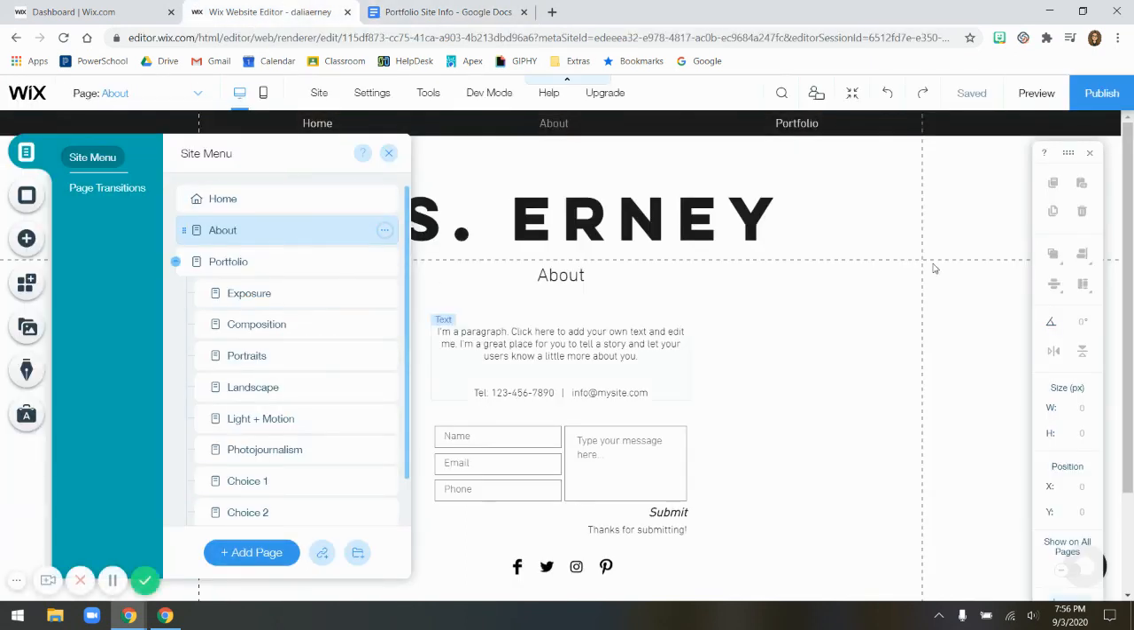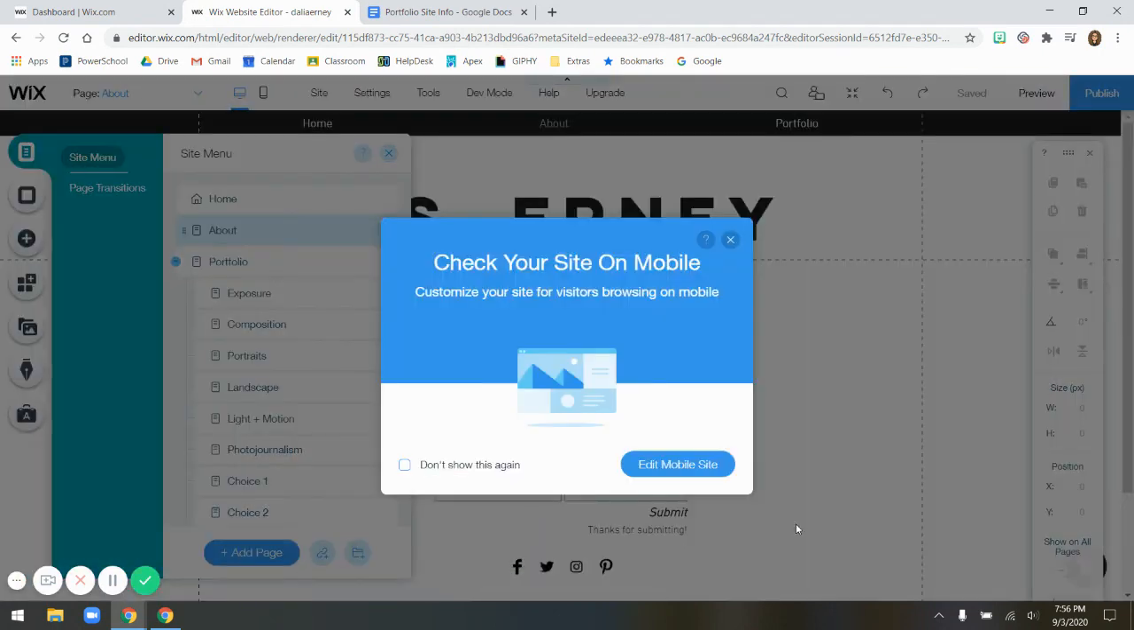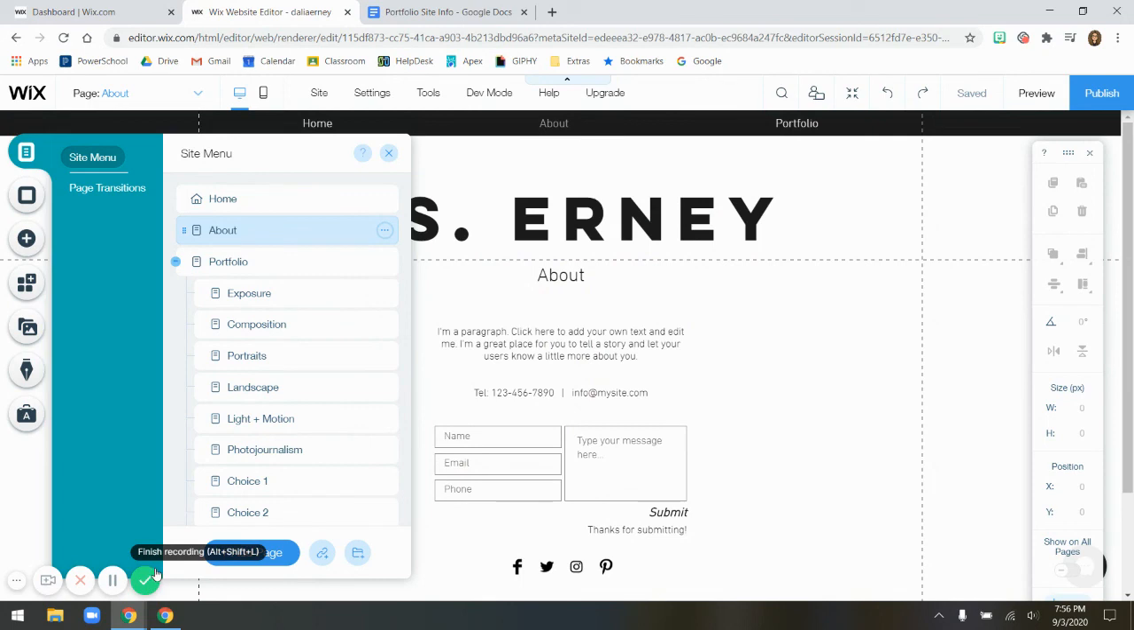So once you meet this goal, you're going to go ahead and hit publish. And you can see here, my site is the same. I'm just going to leave it the same. And there it is. Okay, so that's your website menu, and that's what we're doing today.